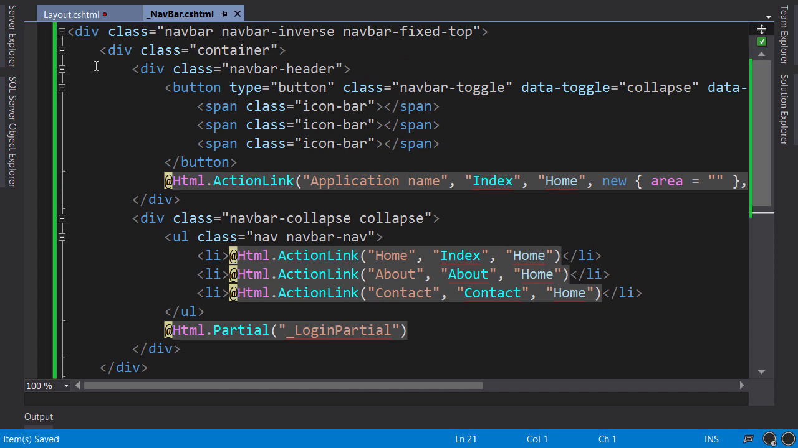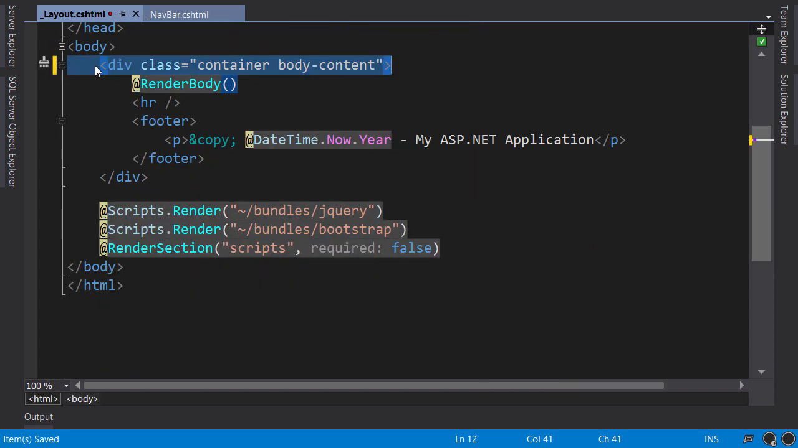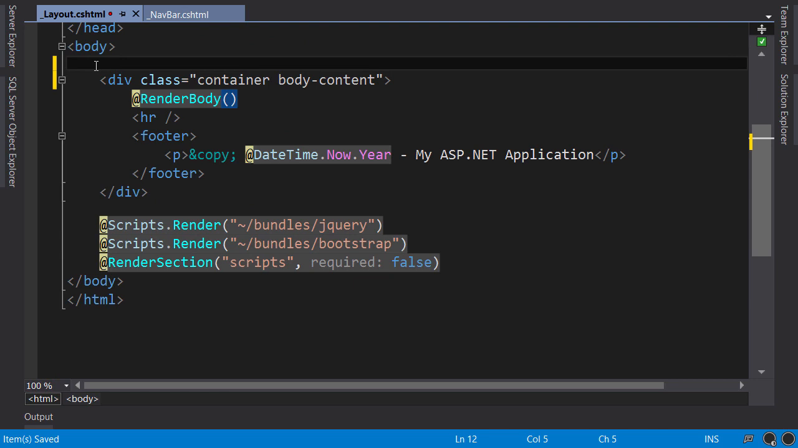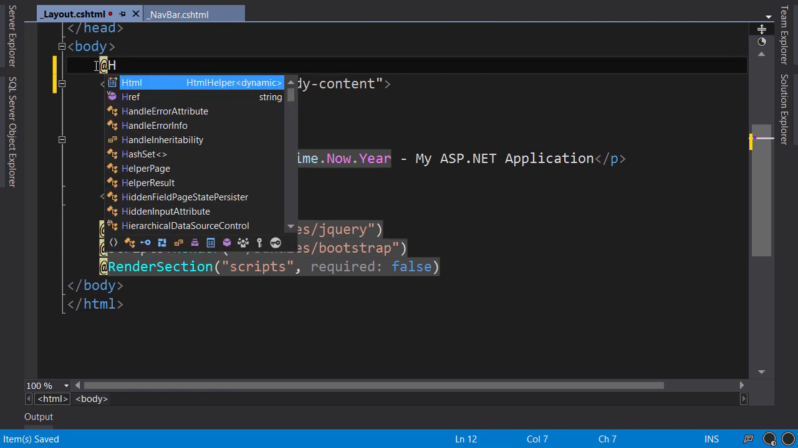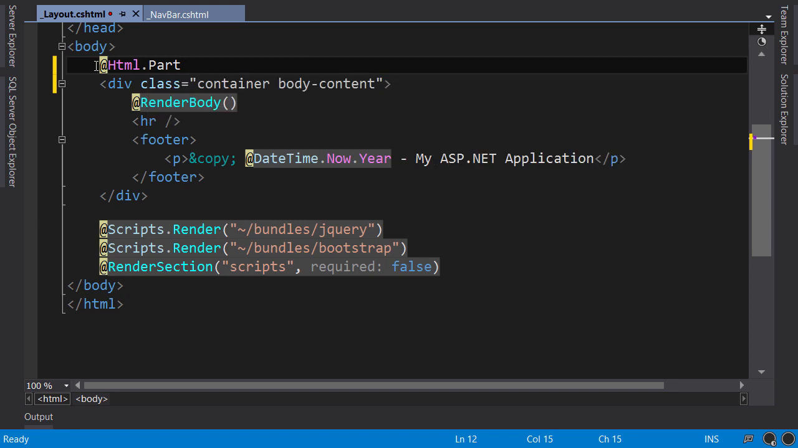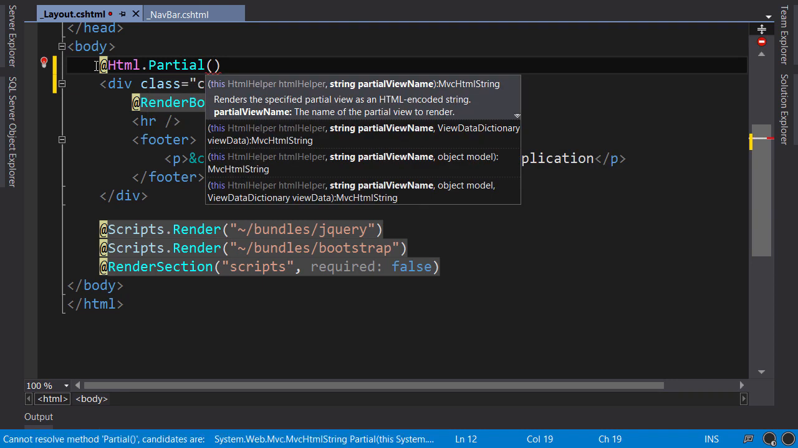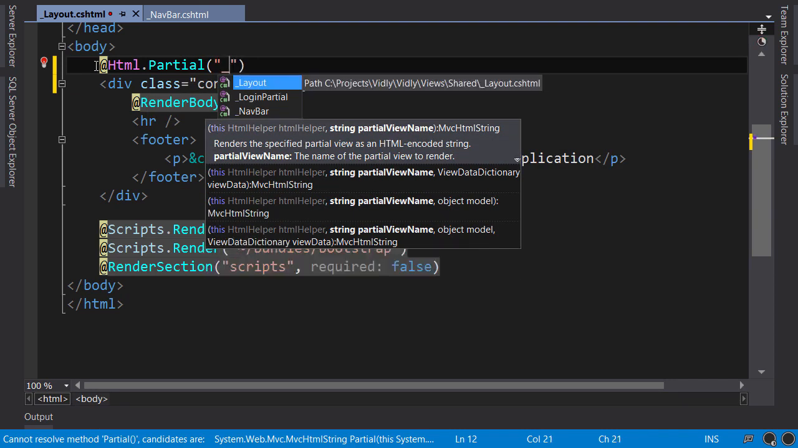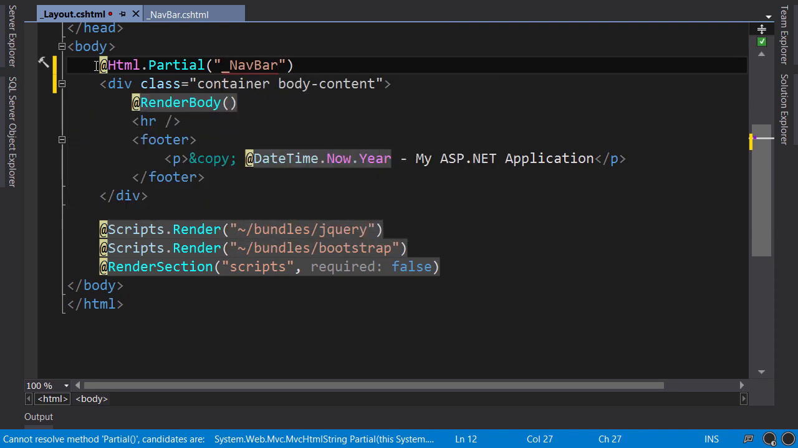Save. Now back to the layout. So here's the content area of our pages. The navigation bar was above that. So here we need to render that partial view. We use @Html. This is a property of our views, which is of type HtmlHelper. So it's a class that provides a number of useful methods to work with HTML. We're going to use the Partial method. Here we pass the name of our partial view, _NavBar. That's it. That's how we use a partial view on another view.